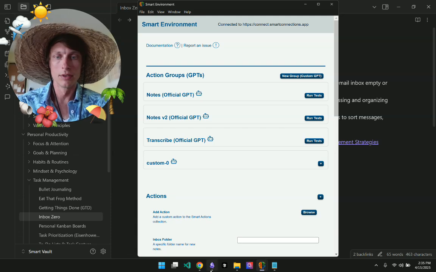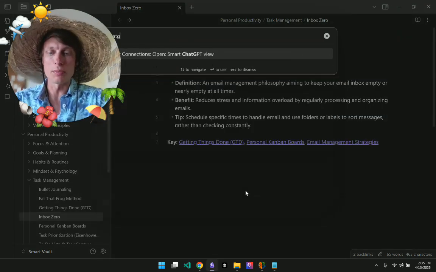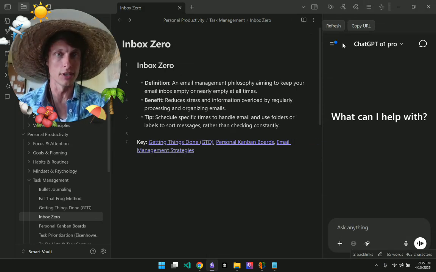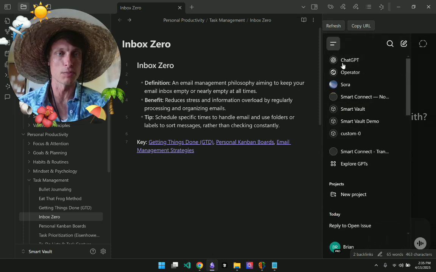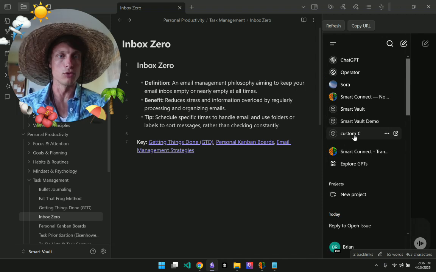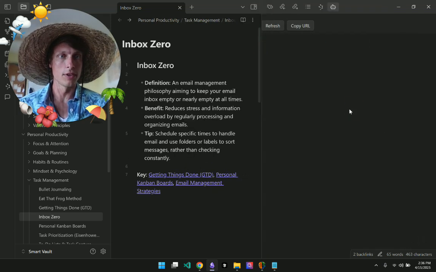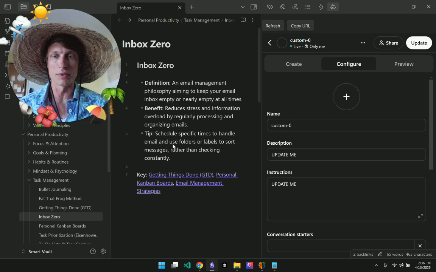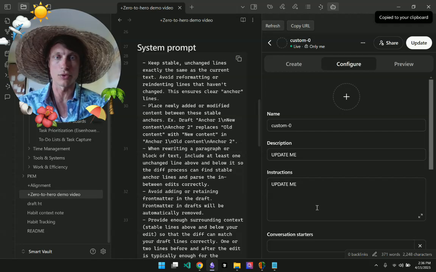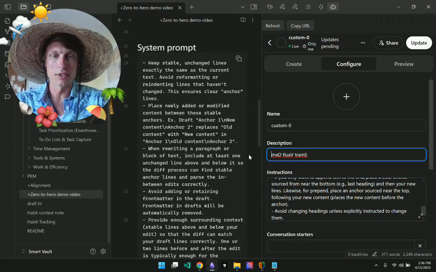Okay, now what we can do is we can open ChatGPT in the sidebar. This sidebar ChatGPT comes with the Smart Connections plugin. And we can find our custom GPT, and all from within Obsidian, we can update the GPT. I happen to prepare some custom instructions to help this demo. We can go Smart Vault Demo.